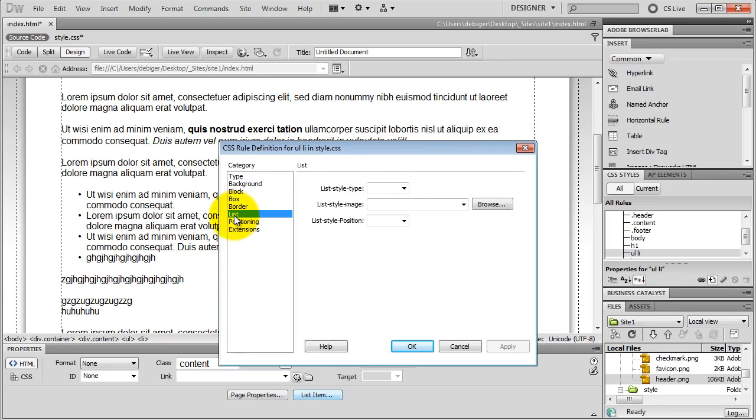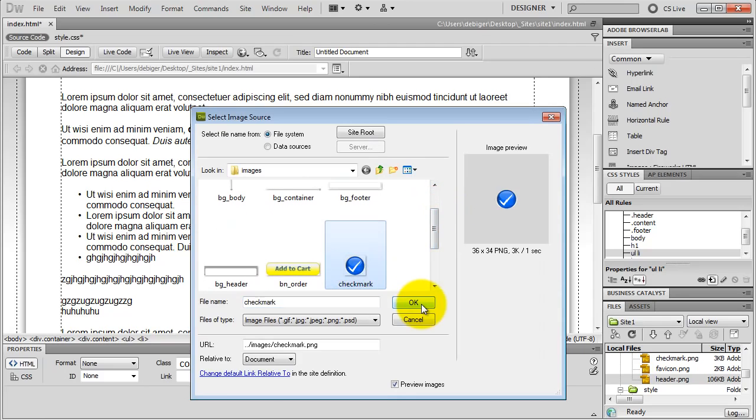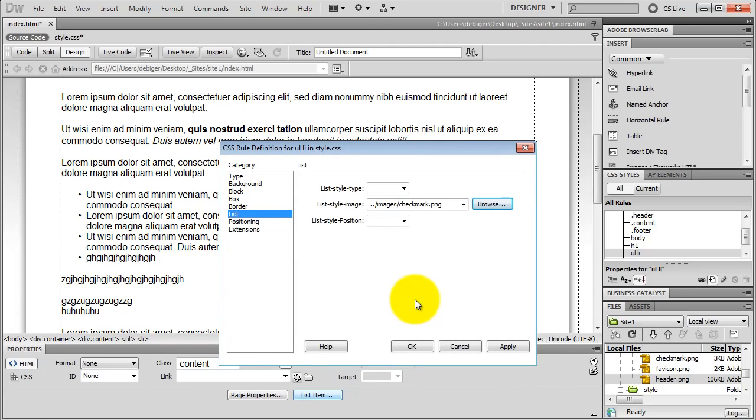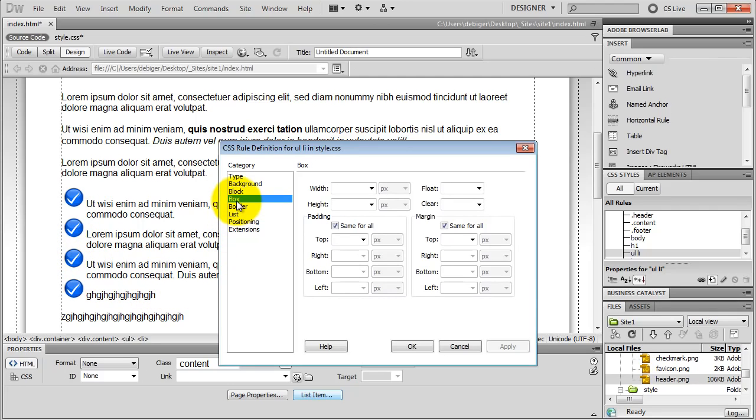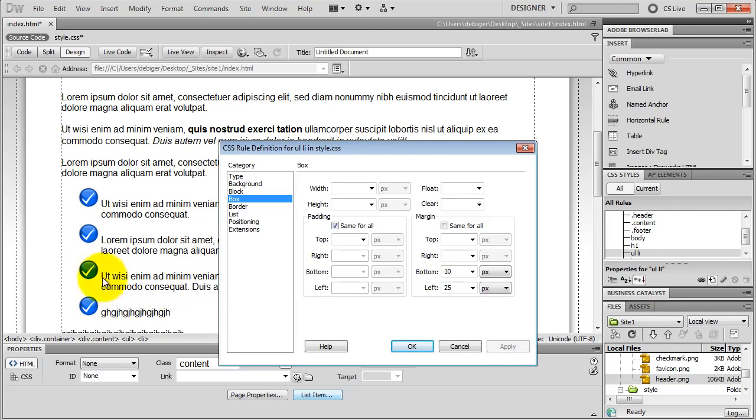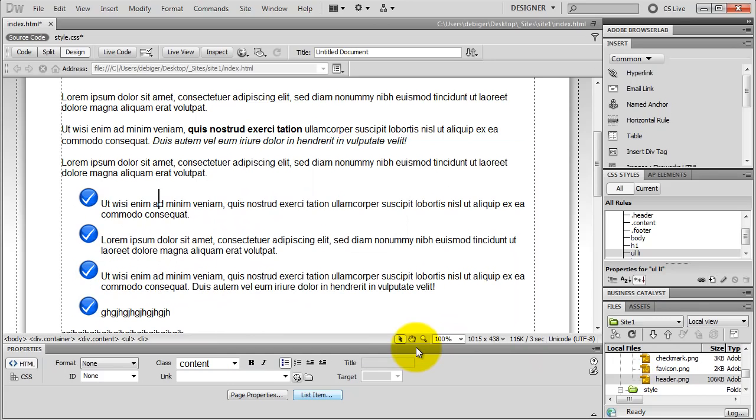go to list, and here I can choose a list style image, and I want to use my checkmark image instead of those bullet points. So I just browse it. It's called checkmark and click OK. Click apply, and you can now see my checkmark image in front of my list items. I go to box, and I also need a margin bottom 10 pixels and a margin left 25 pixels. Click apply. Let's see how it looks. Okay, it's good, so I click OK.